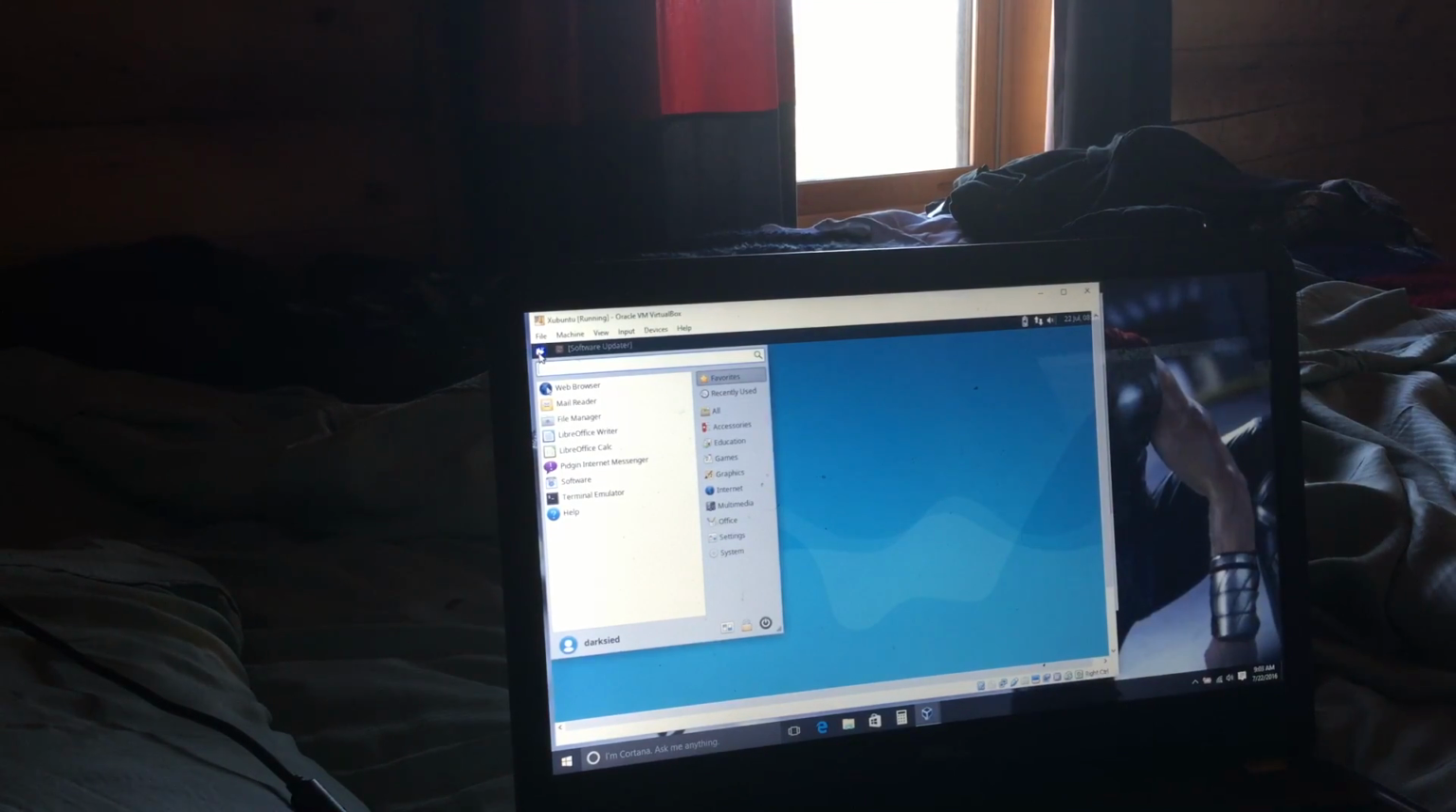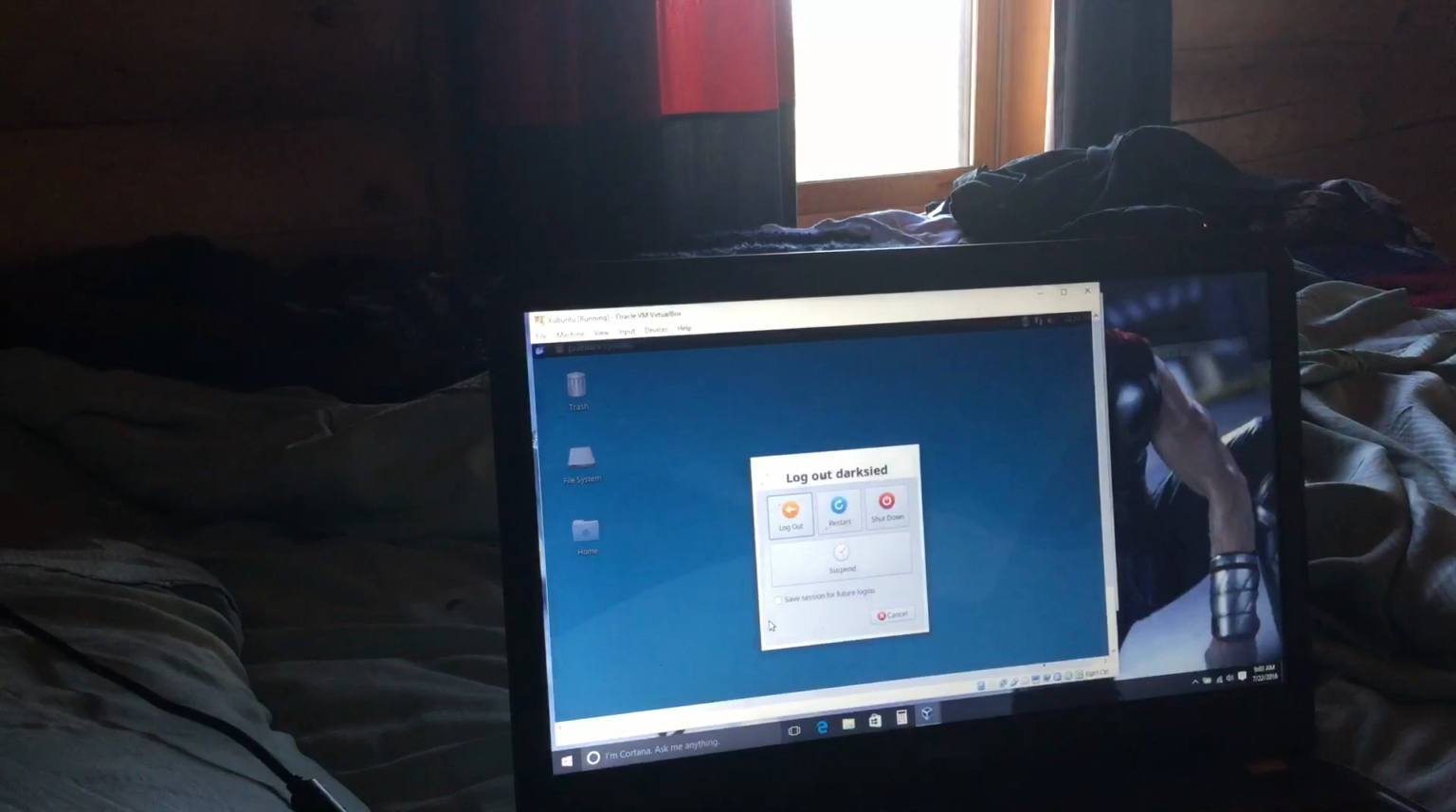So, see? And now this is where you want to click this button here, then log out, restart, shut down, or suspend. You want to click that red button there that says shut down. Click this button.